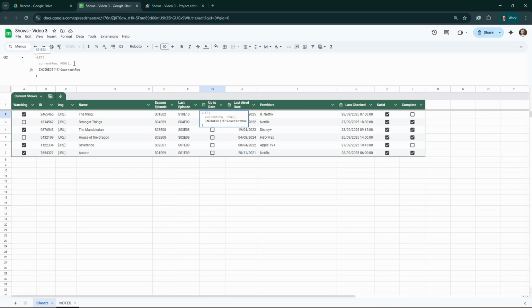Cool. All right, so we've got a sample up here. It's already recognizing it. Fantastic. So if the current row is equal to, so column E is the season episode. The season episode is equal to the last episode, then we want it to be true.